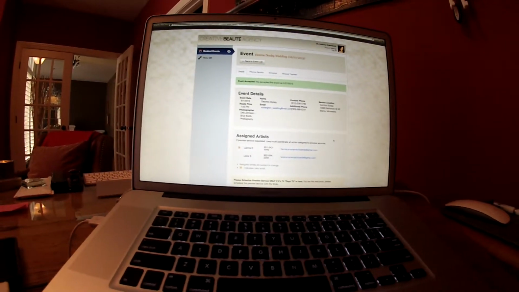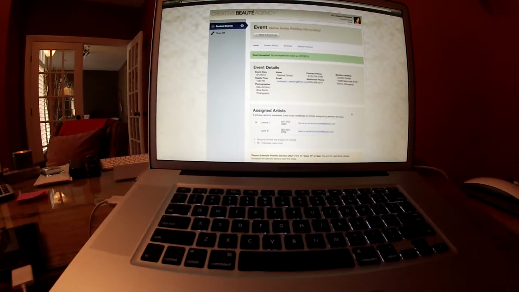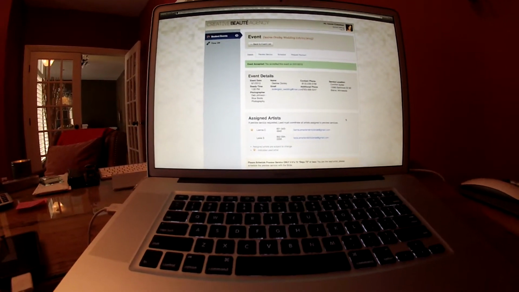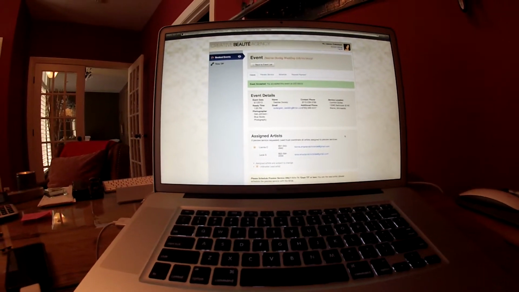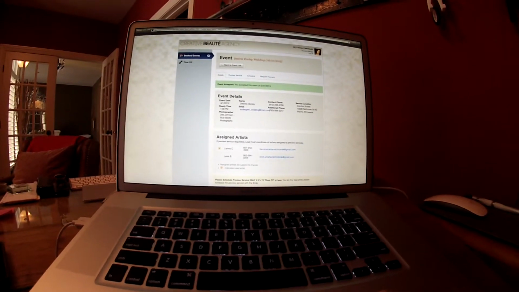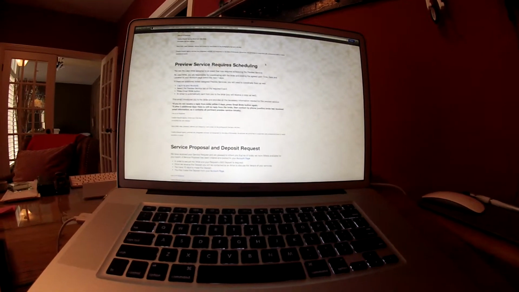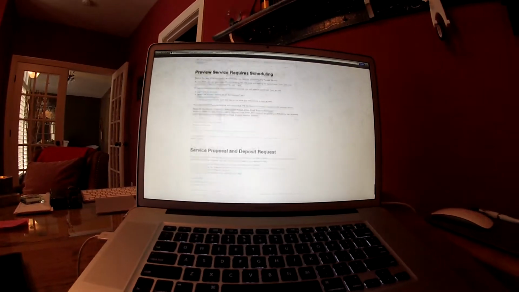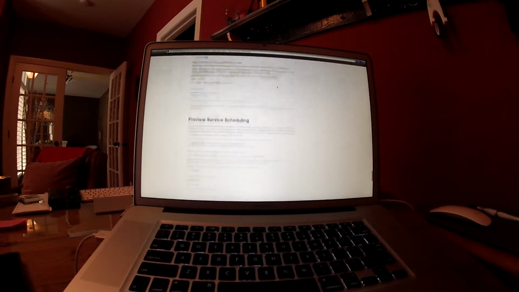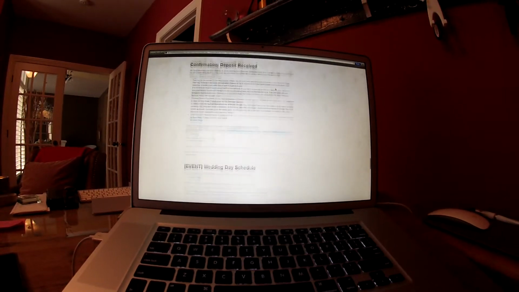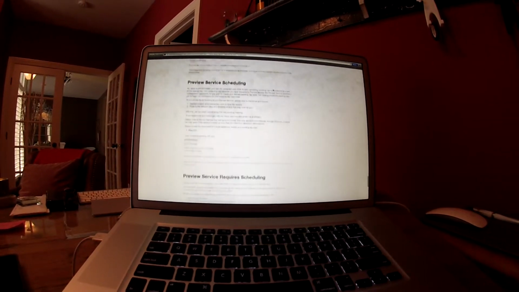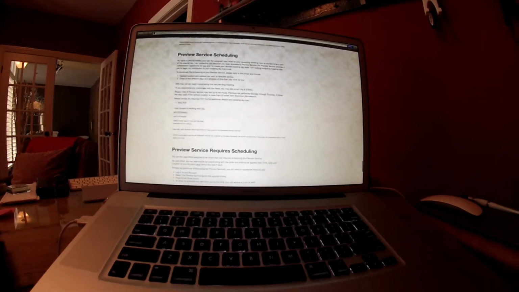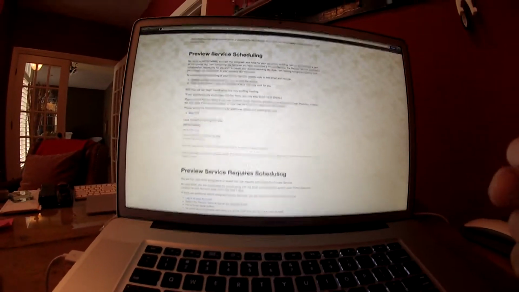The way the preview service scheduling gets started is we initiate the first contact to the bride for you, and we do it in the form of an email that's sent. So it's an automatic email, and this is what it looks like. Let's see. That is not what it looks like. Let's see where it is here. Oh, right here. Okay, so preview service scheduling.